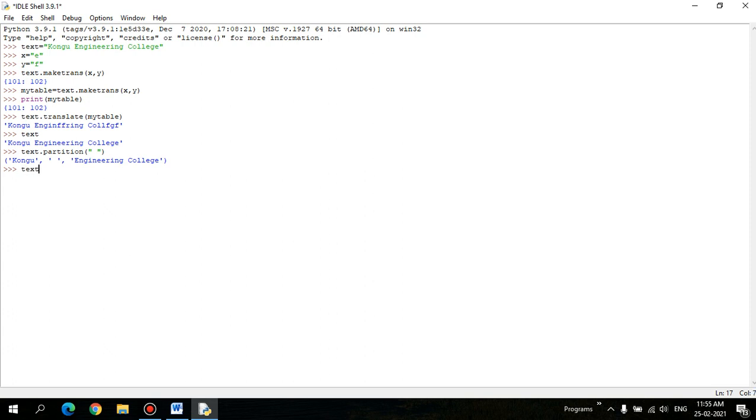So text dot partition of, in this example I'm going to search for a key string called engineering. In the previous case I searched for the empty space, whereas now I have searched for the key string called engineering, which is part of the entire string. The searching string will always be the middle element in the list. The partition function returns a list with three elements.